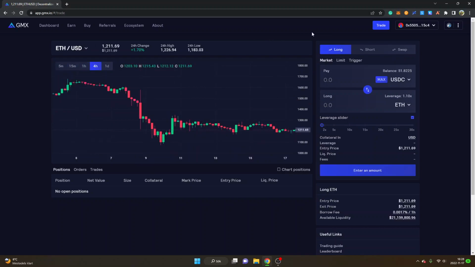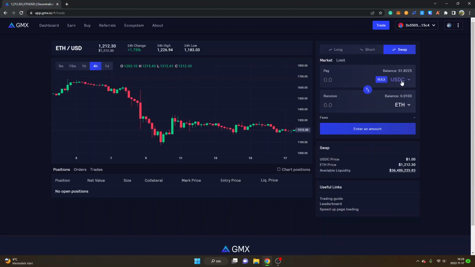And then we can go to the right where you will see long, short, and swap. So this is the place where you enter your trades. If you keep it on long, you want the price to go up if you want to profit from it. If you select short, you will want the price to go down if you want some profit. And swap is just basically a spot swap and trade where you enter a token.